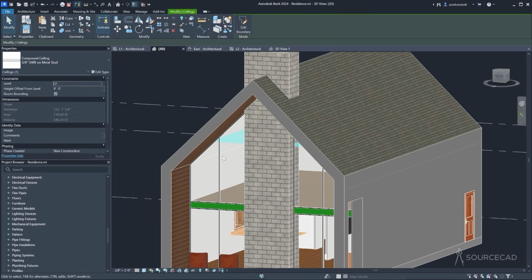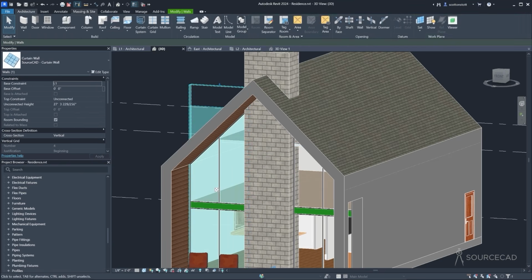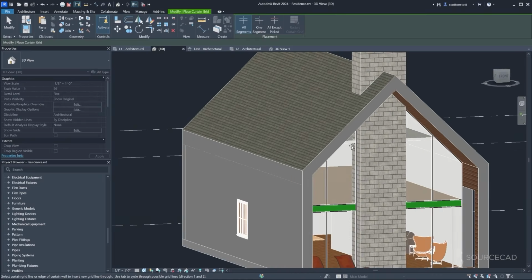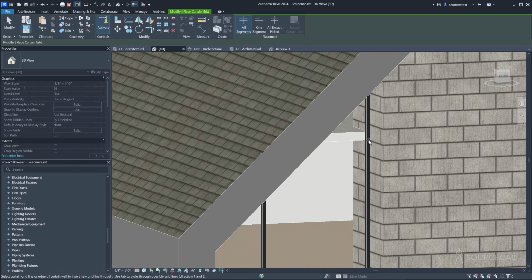So I think what we need to do is add a grid line to our curtain wall right at the bottom of the ceiling. I'm going to select my curtain wall, go to curtain grid, and it'd be helpful if I could see this edge over here.